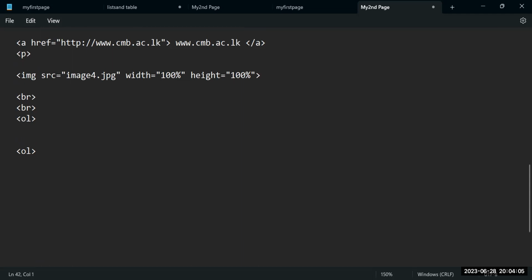Then in between these things, let's say I have 3 items, 3 types of computers: HP, Dell, Asus. Then I have to give them one by one as list items, LI. Then another LI, then another LI, list item. This list item tag also should be closed.